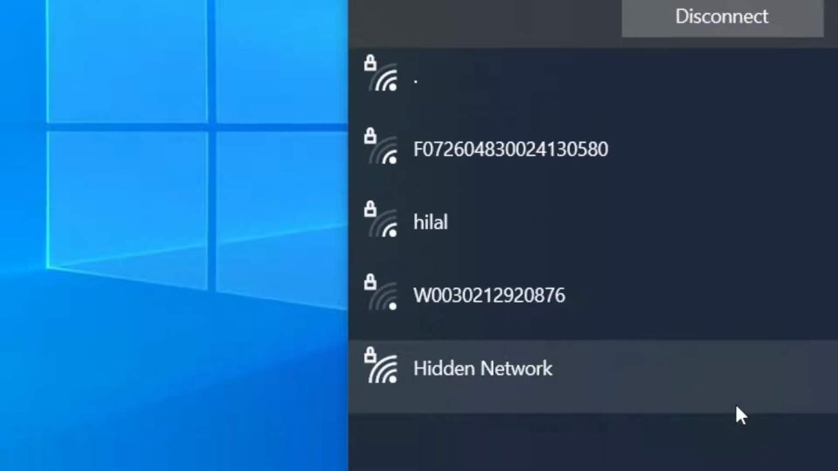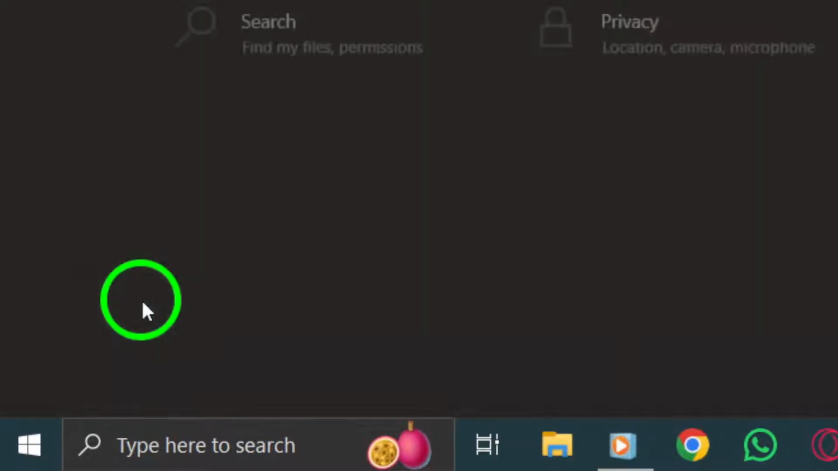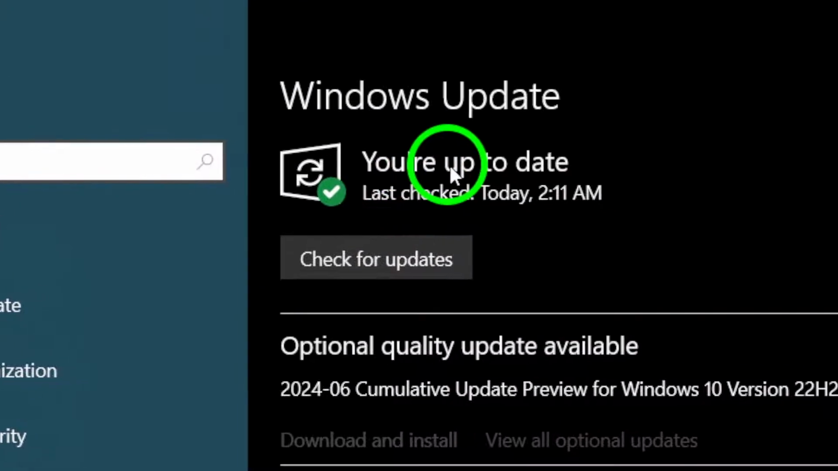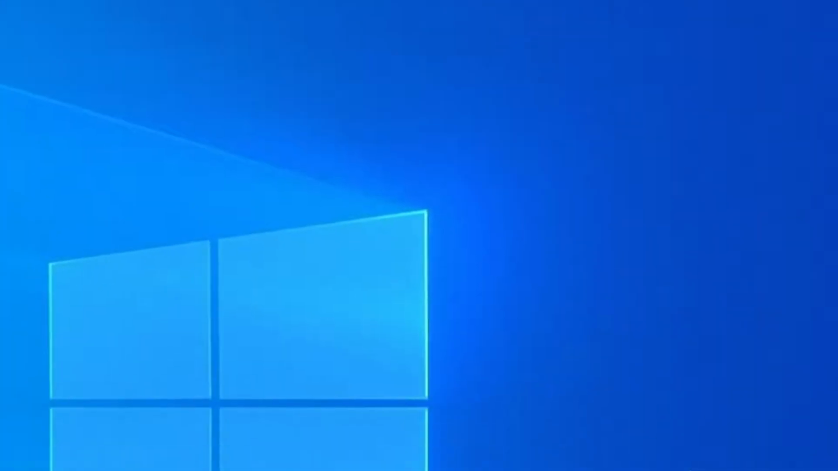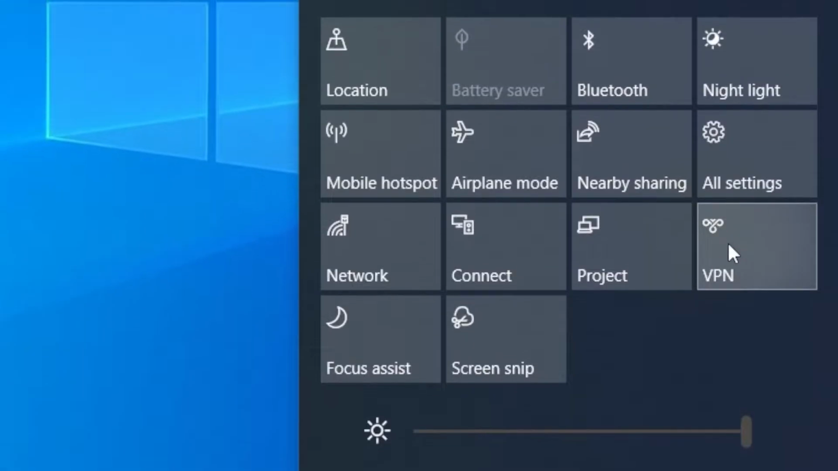It's also a good idea to check for any device updates. Make sure your operating system is up to date, as outdated software can sometimes cause compatibility issues with apps like WhatsApp Web. If you're using a VPN or proxy service, try disabling it temporarily.